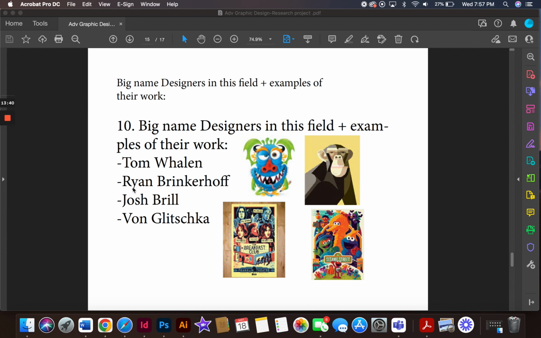So these are 4 of some big name designers in this field and examples of their work. So we have Tom Whalen, Ryan Brinkoff, Josh Brill, and Von Glitchka.